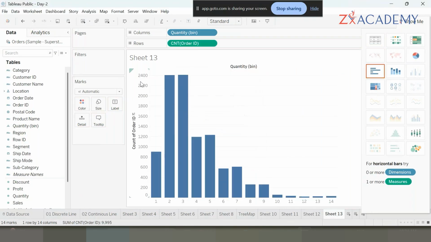So we see out of 9,995 orders, customers buying one quantity, we have 900 orders. Customers buying two quantity in a single order, we have almost 2,400 orders. And customers buying three, again we have about 2,400. That means maximum people are buying two and three. Out of 10,000, 5,000 orders are placed with two and three. That is 50% of the orders, and another 10% with one, so 60% of the orders are with less than three quantities.